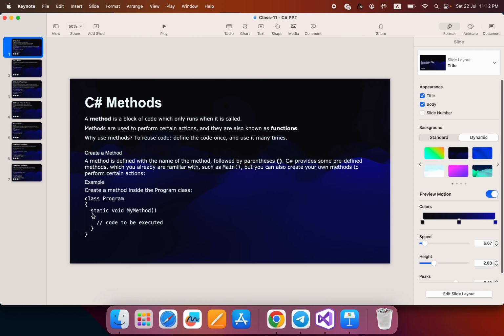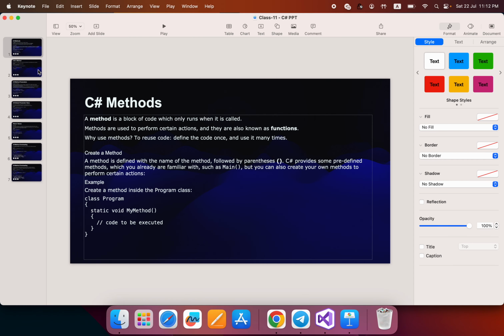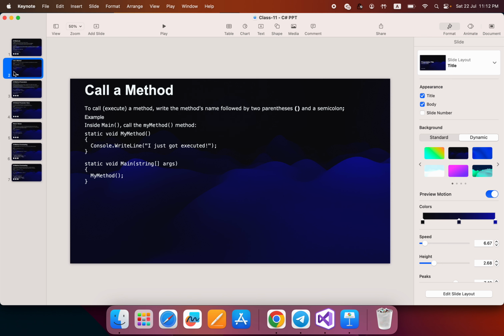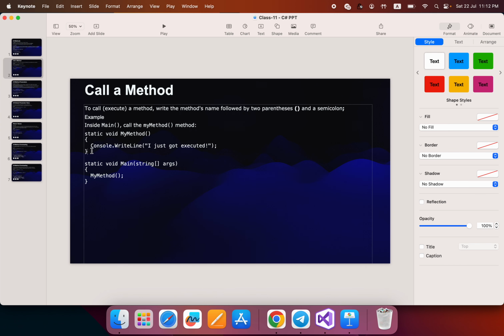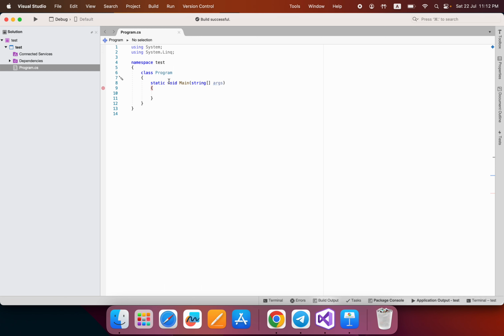So let's take one example. To call or execute a method, write the method's name followed by the two parentheses. How can we call our method? Let's write one method inside the Program class and then we will call it. So this is your program.